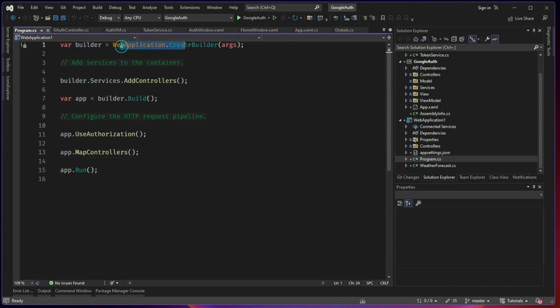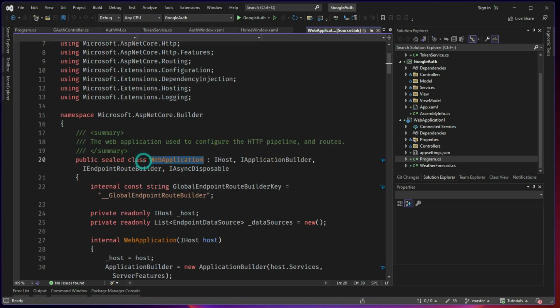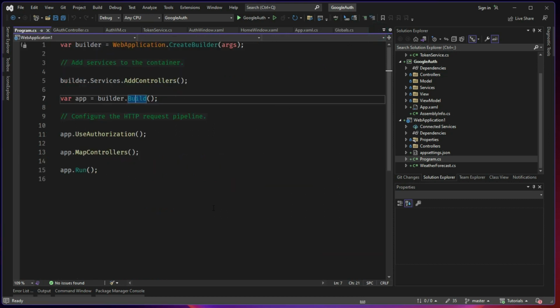If you see here, you are building a kind of a builder, and the builder will build a web application. So if I go to this build, it is going to give me a web application, which is again a host. So this is the core idea behind ASP.NET.